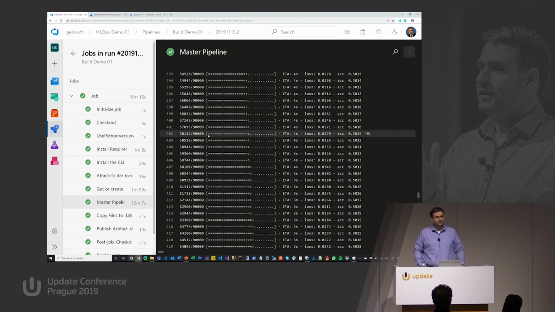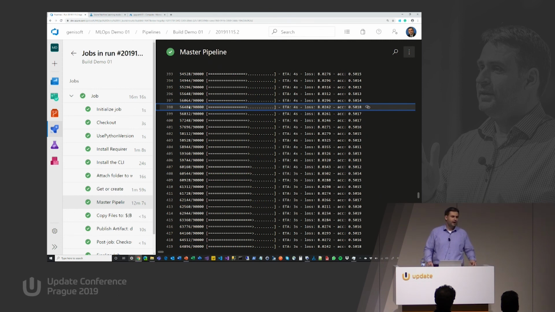So basically, if anybody asks me, hey, Ciprian, what was the loss when you trained the deep learning encoder at step 56,480? And I would say, yeah, the loss was 8.0242. I do have this information, right? It sounds crazy, but this is what we should have in machine learning projects.